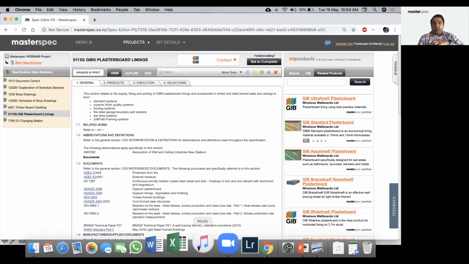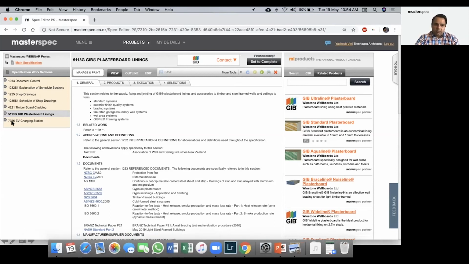So if you compare it to the work section arrangement from, for example, our closest neighbors, Australia, you will see that there are some similarities. The CBI codes here, the 4-digit numbers, may not match. But the way the work sections are arranged and the way the specification is built is pretty similar, or the underlying standard is still pretty similar to what we do here in New Zealand.